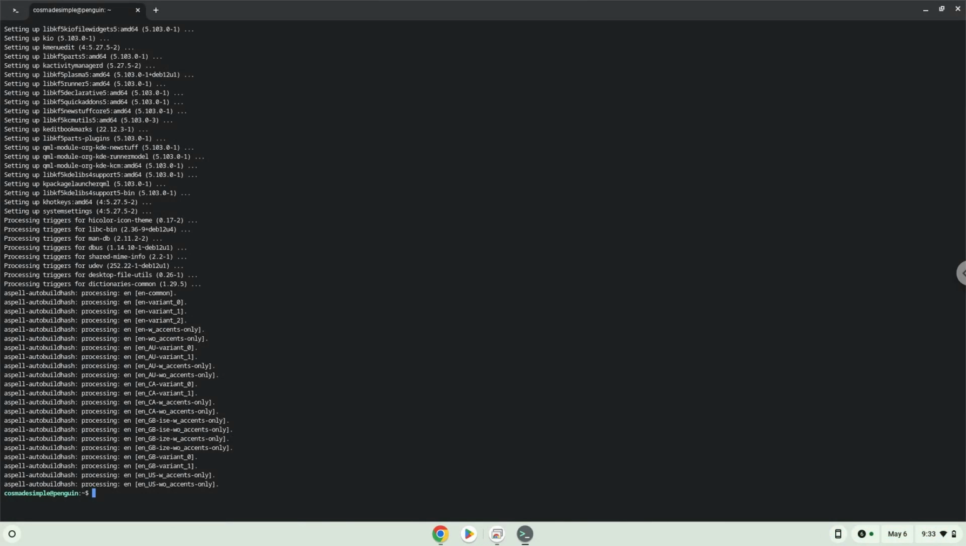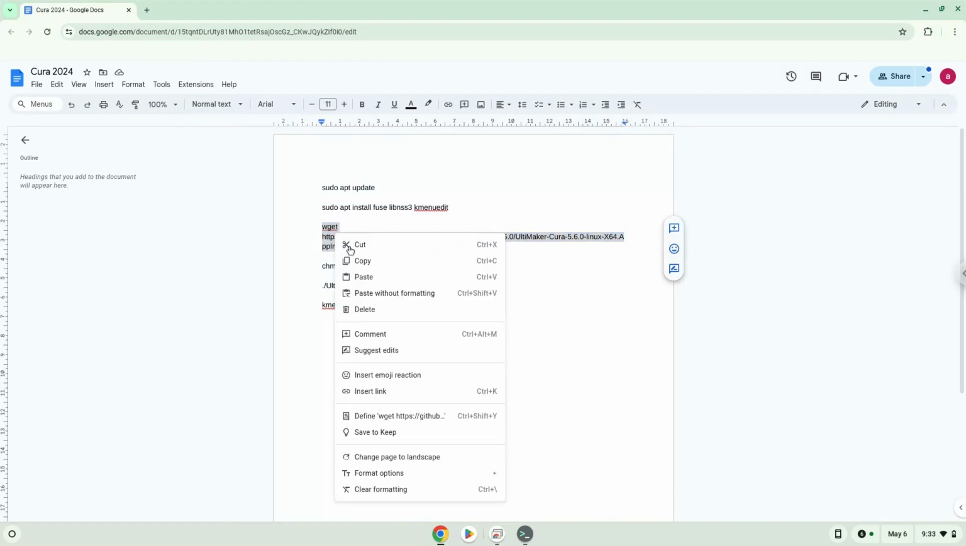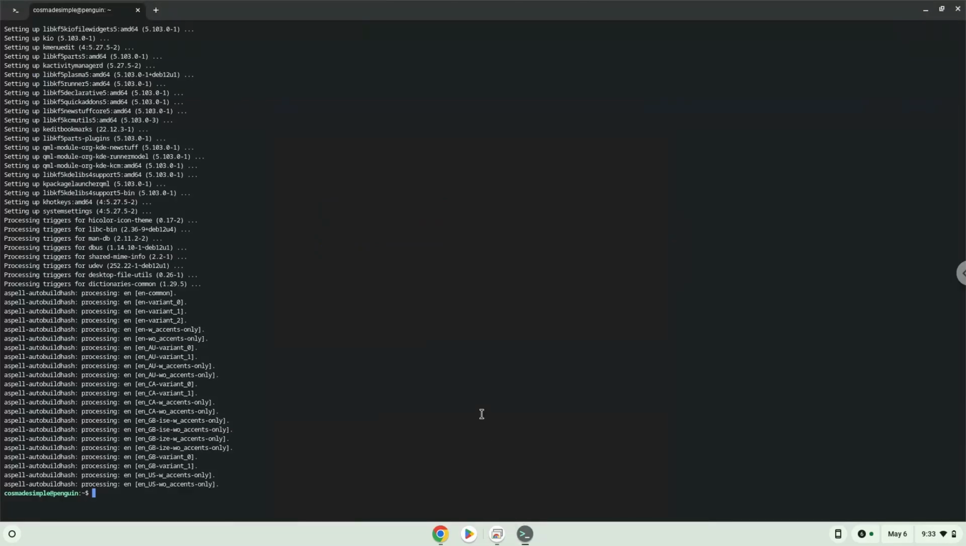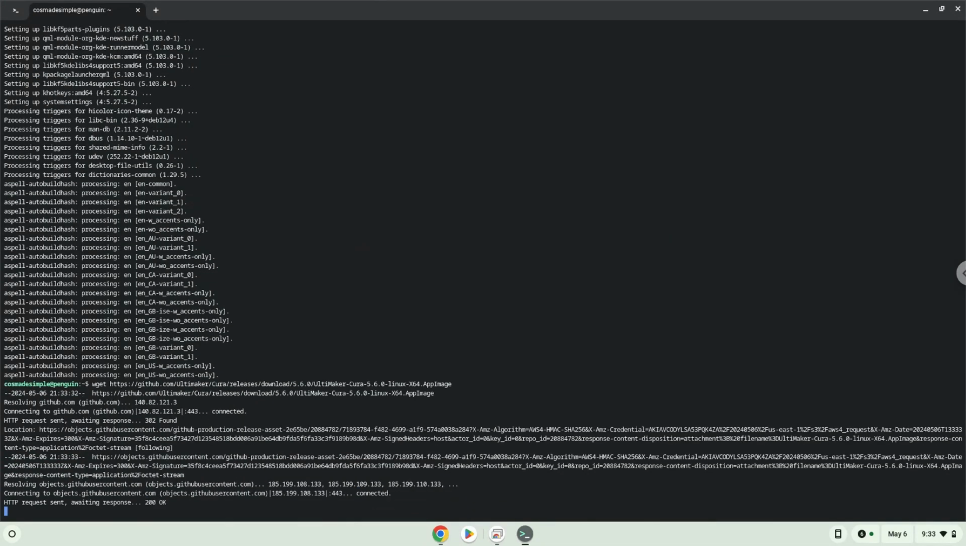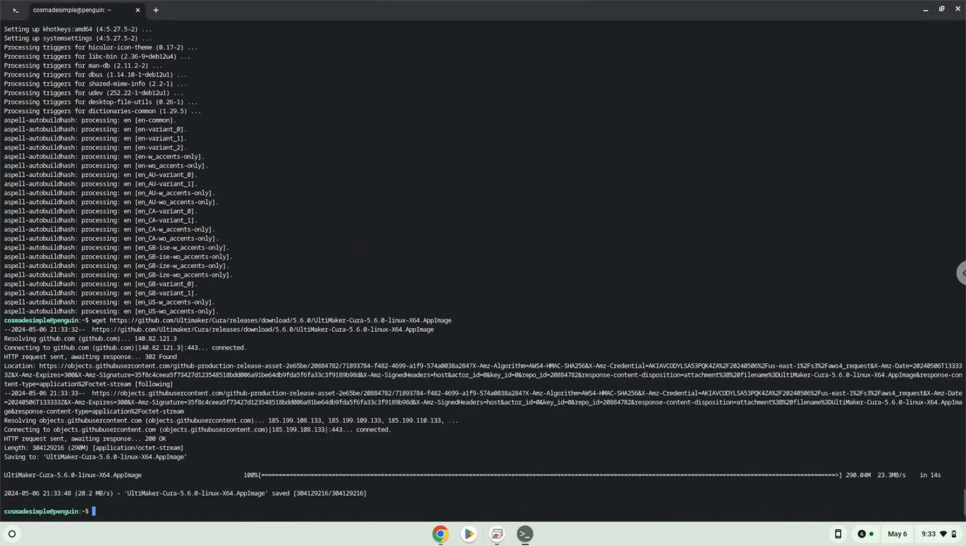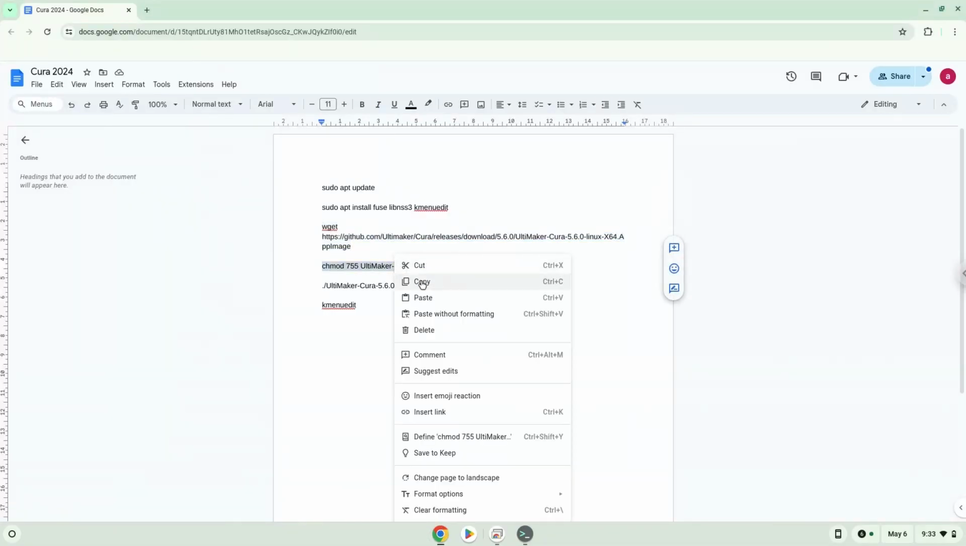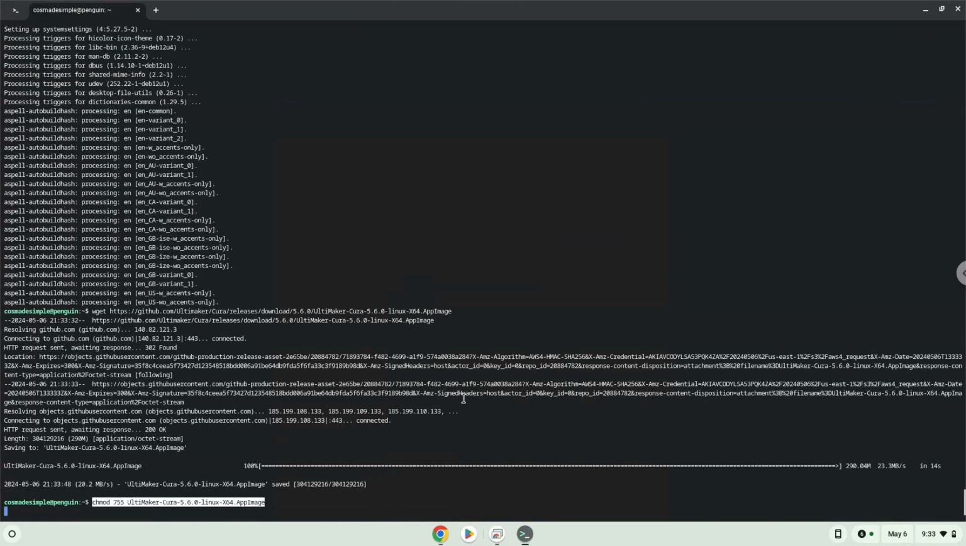Now we will download the application. Now we will make the application executable as a program. Now we will launch the application via the terminal to make sure that everything works.